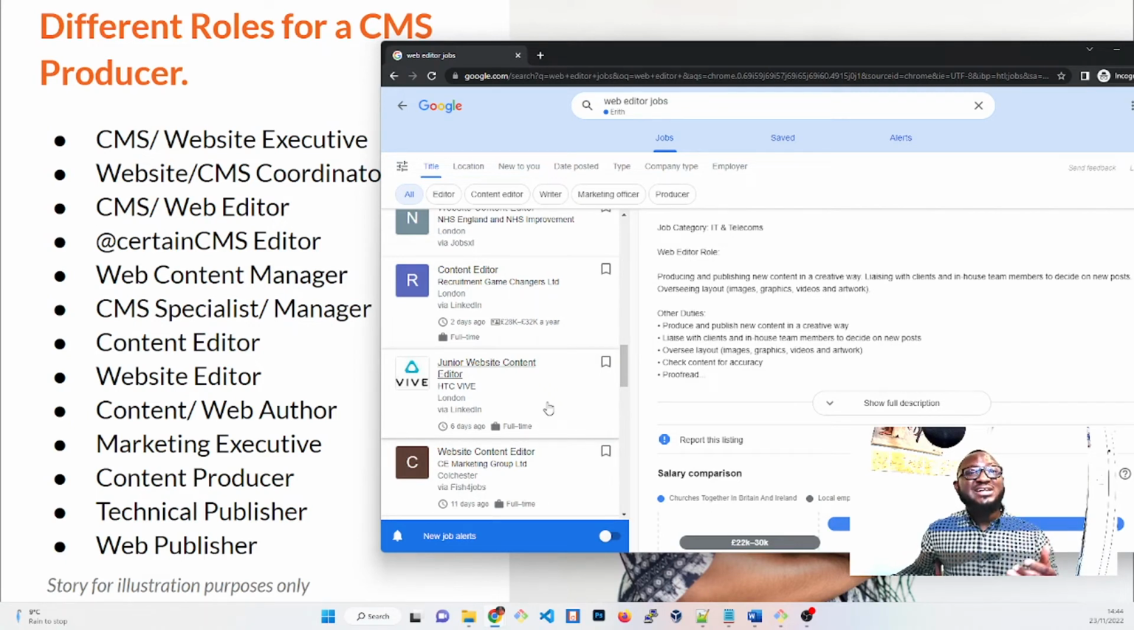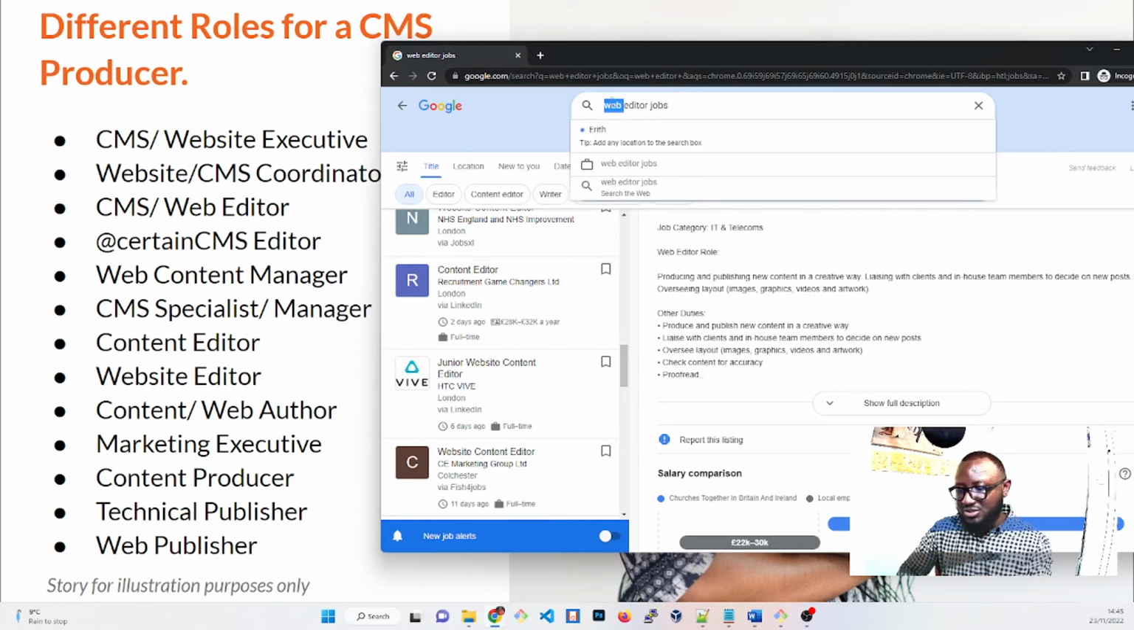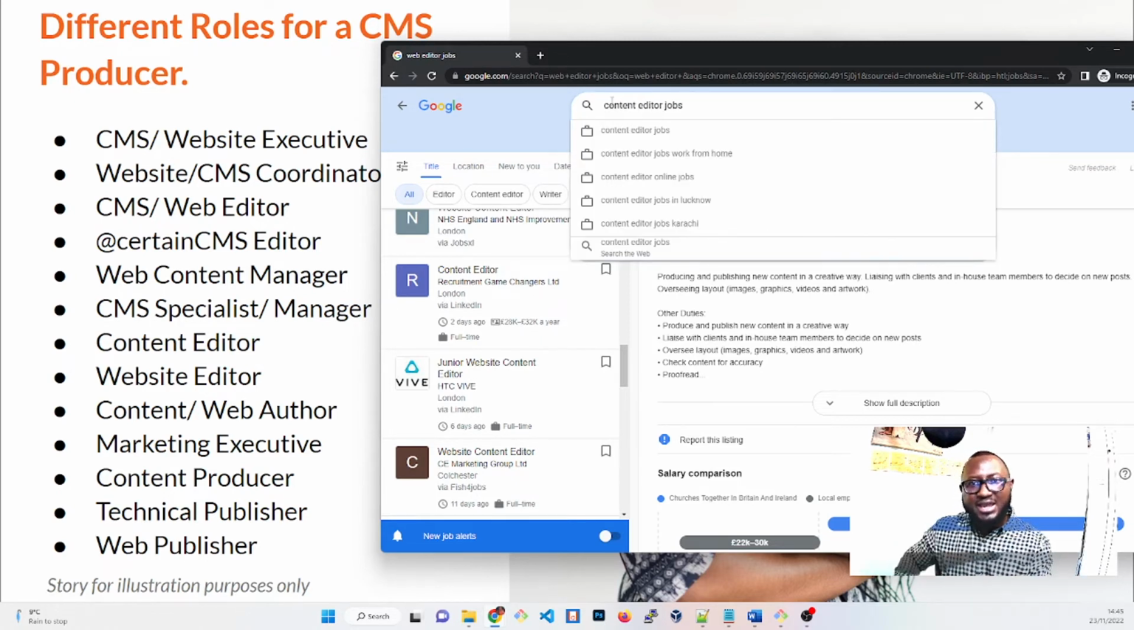Basically, during trainings, I usually do maybe a maximum of 5 slides, and then we just go to the practical stuff. But today I decided to do things a bit differently, just giving you the taster. The same way, you can go on Google and search for maybe content editor. Instead of putting web editor here, you can put content editor.